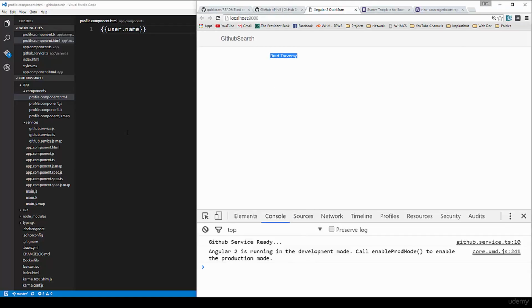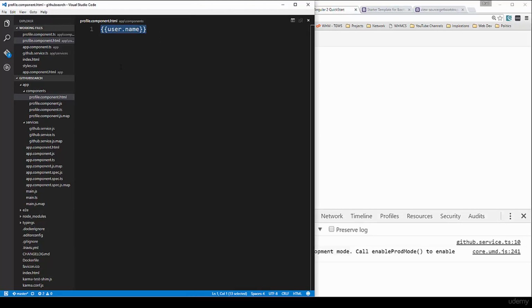Alright, so what we'll do is, let's get rid of that. We're going to use some Bootstrap classes to try and make this look fairly nice. So we want to check to make sure that there's a user available before we try loading anything. So in our div right here, we're going to say *ngIf and set that equal to user. And we're just going to wrap that around everything.